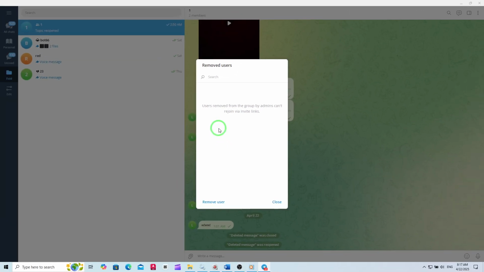This list is important because by default, anyone removed from a Telegram group is also banned and cannot rejoin unless you specifically remove them from this list. If you want to allow someone back into the group, you'll need to delete their entry from the Removed Users section. Once you do, they'll be able to rejoin if they wish.